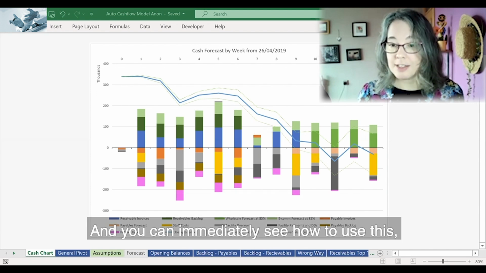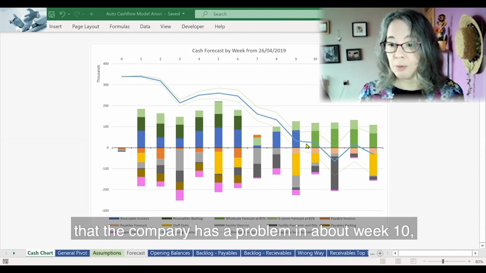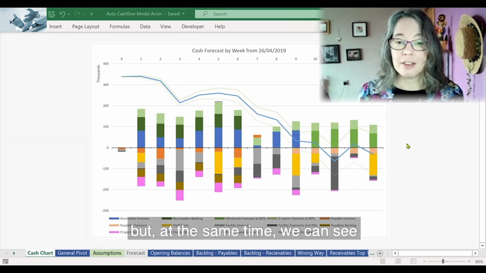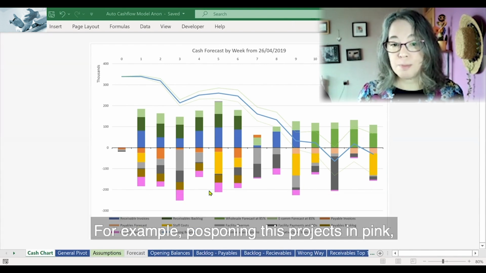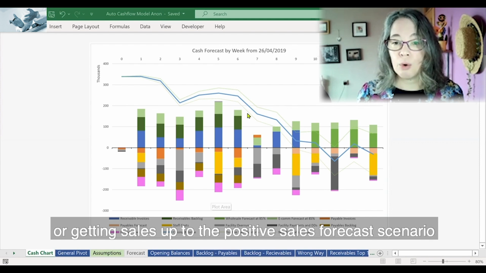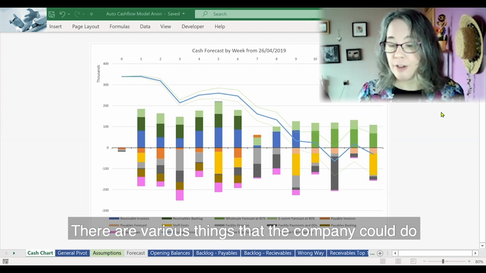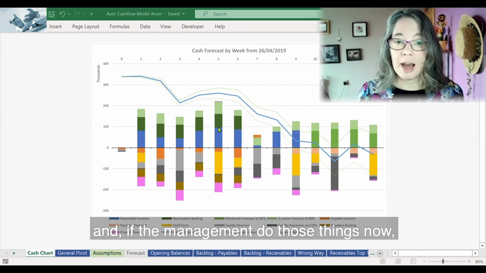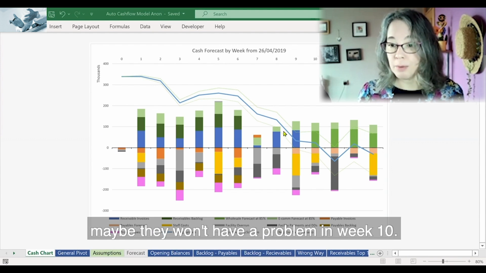And you can immediately see how to use this. It's telling us that the company has a problem in about week 10. But at the same time, we can see that there's quite a few things the company might be able to do about it. For example, postponing these projects in pink, or getting sales up to the positive sales forecast scenario, or maybe postponing this big payment. There are various things that the company could do. And if the management do those things now, maybe they won't have a problem in week 10.